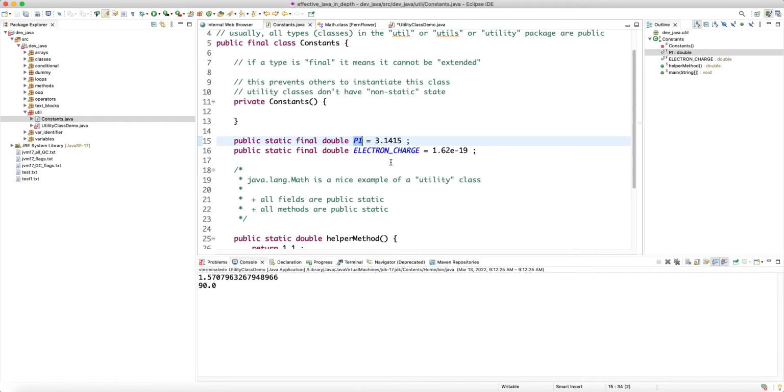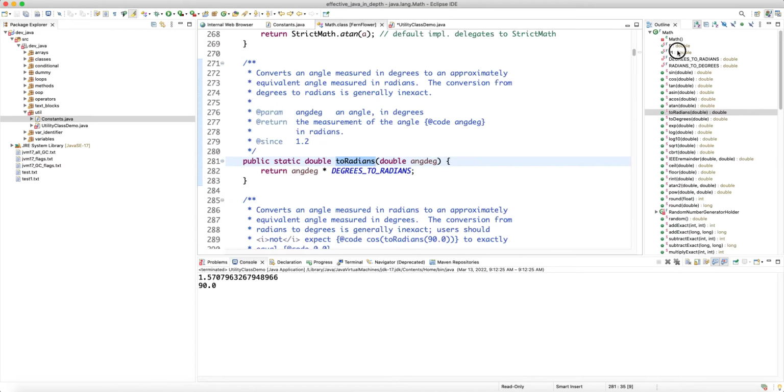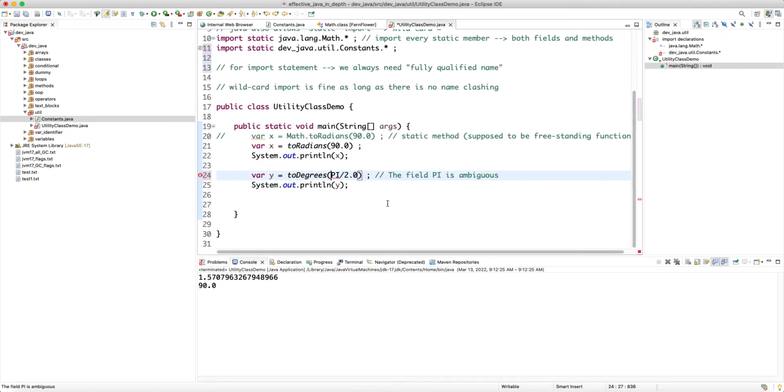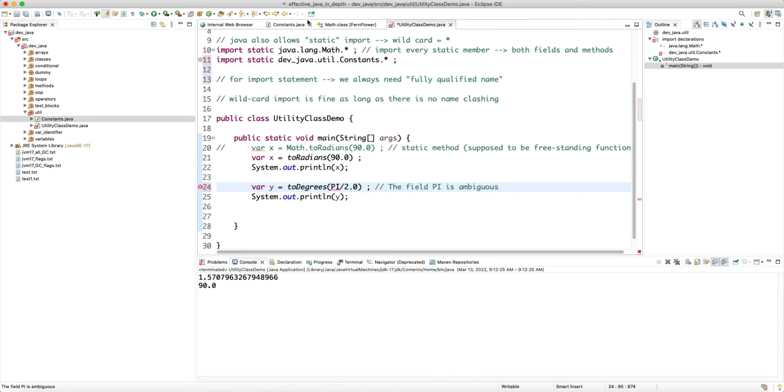And know that these two are basically identical. I mean, obviously to the compiler, this pi is different from the pi in the math, because these are in two different scopes, in two different classes, right? So the compiler doesn't know which one we're talking about. Now, what's the solution? Obviously, the solution is, first of all, avoid using wildcard.